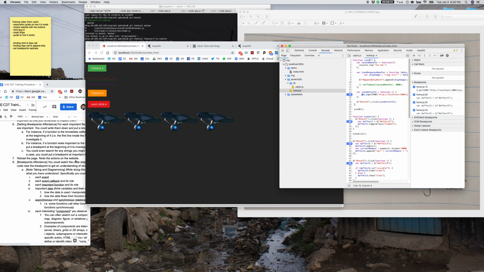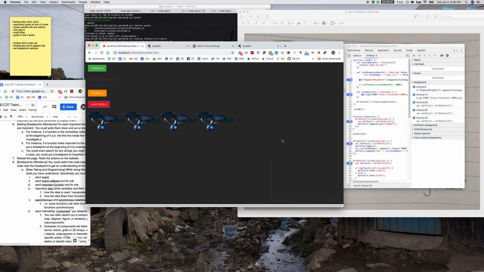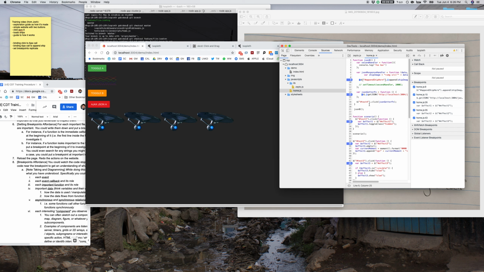Now, where else should you set breakpoints? You should set breakpoints if a function looks important to the UI. Here, it says append. That looks kind of important because it's appending stuff to the UI. So let me put a breakpoint there. And you could search strings that you think might be important and put breakpoints there as well.